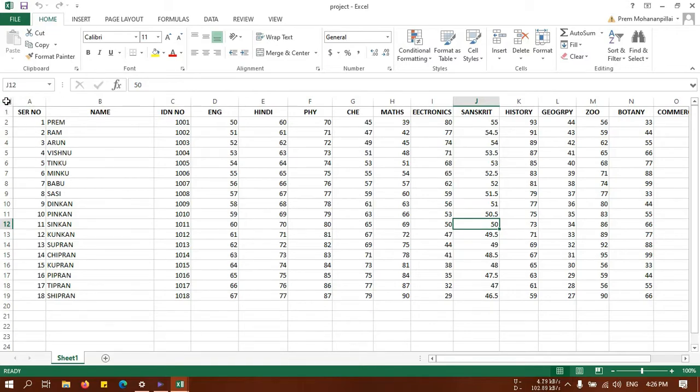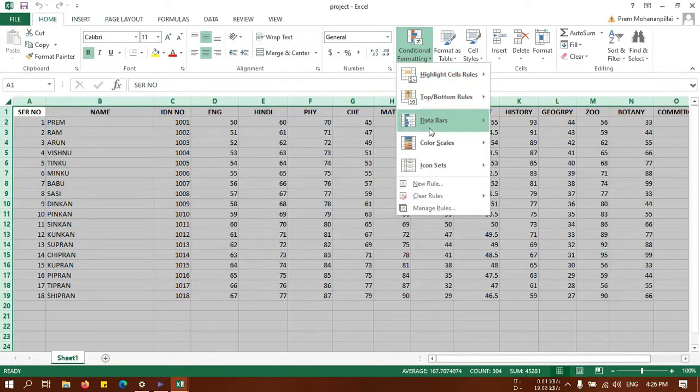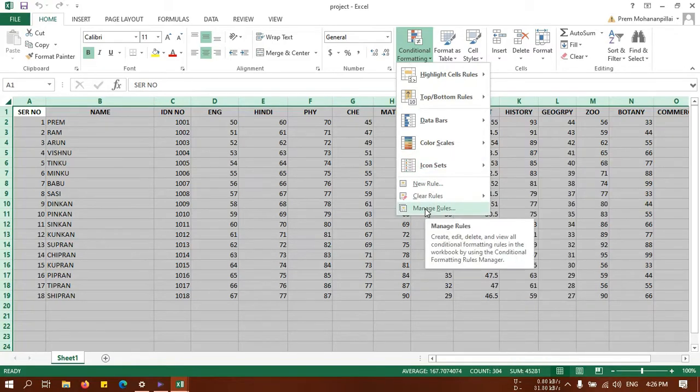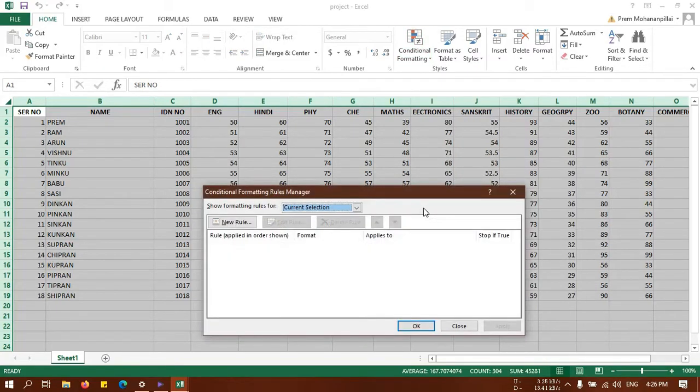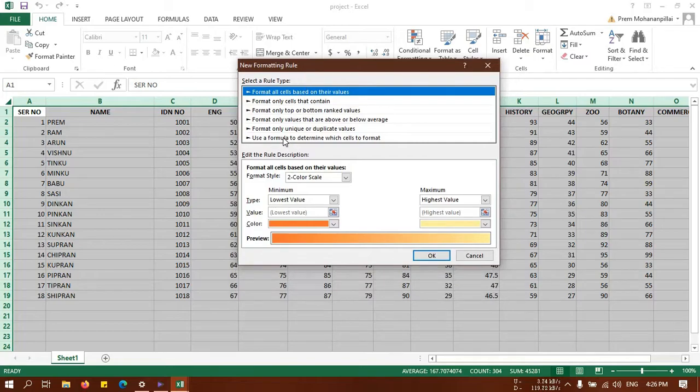Now I will select the whole worksheet. On the left top you can see here a triangle. Just click on that. The whole sheet will be selected, and I will go to Home, Conditional Formatting, and I will go to Manage Rules, and then I will go to New Rule and select Use a formula to determine which cells to format.